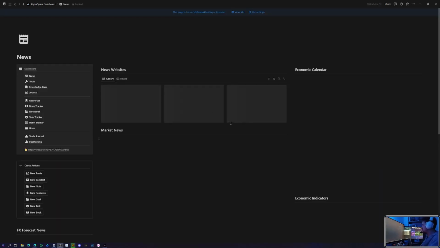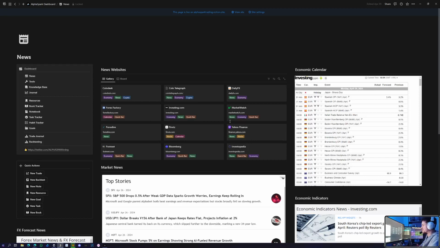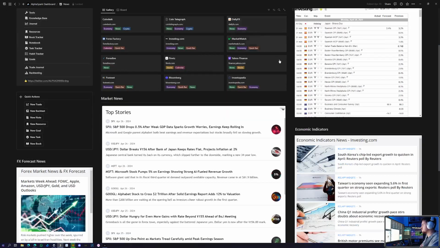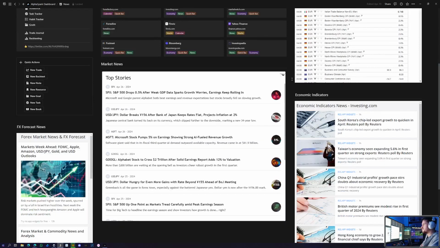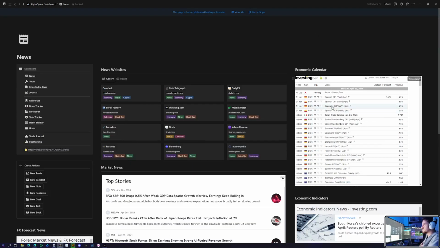So the news page is basically what the title says. I chose some embeds from TradingView and from investing.com. This is essentially more important if you actually trade either stocks, the indexes, or Forex in this case, essentially for you to be aware of red folders, right?